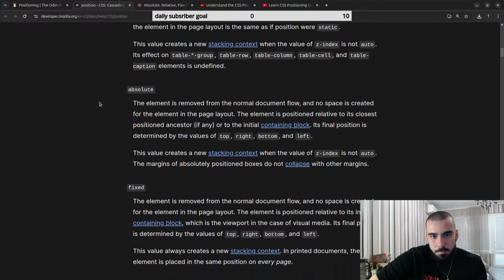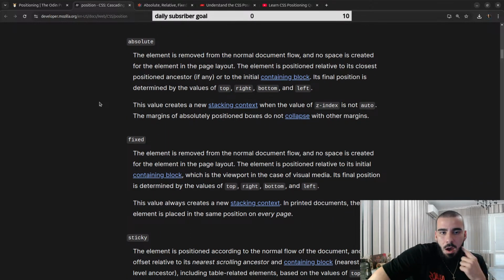Alright, anyways. Absolute, the element is removed from the normal document flow and no space is created for the element in the page layout. The element is positioned relative to the closest positioned ancestor, if any, or to the initial containing block. Its final position is determined by the values of top, right, bottom and left.